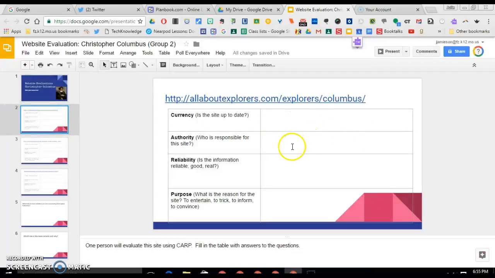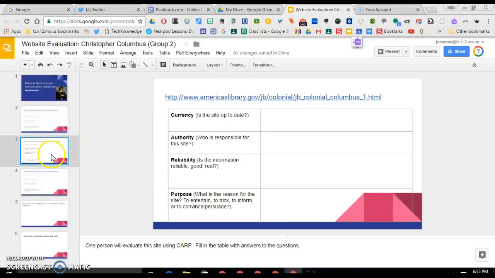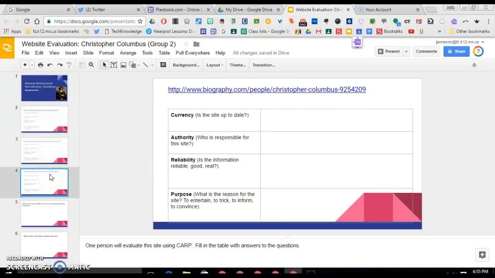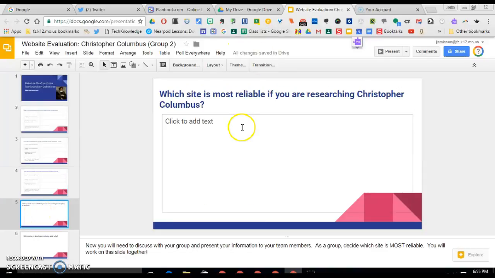You should have typed in your information based on whatever site you're on right here. Really not much to add to this slide, or slide 3 or slide 4, because I really just want to know your information and what you discovered using the CARP criteria by looking at the websites. But when you get here, I think it'd be a really good idea again to start adding more images. So again, images right here.